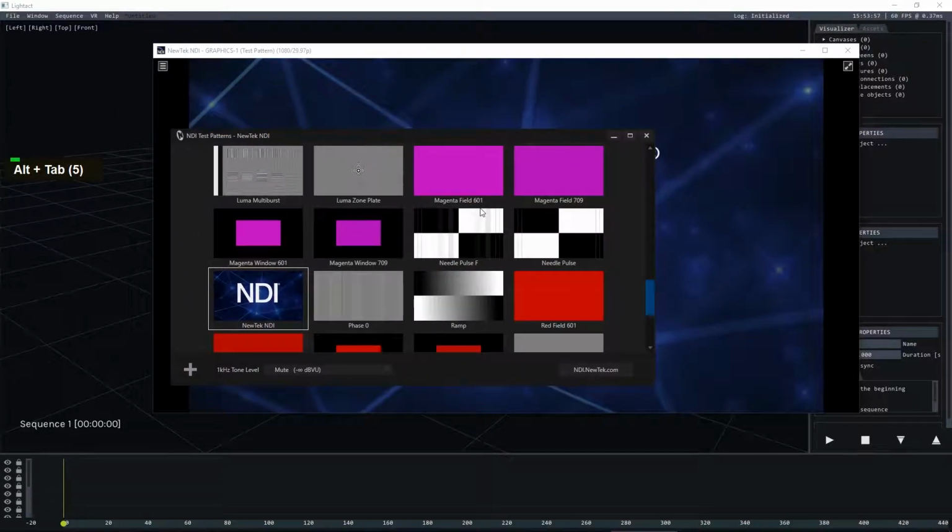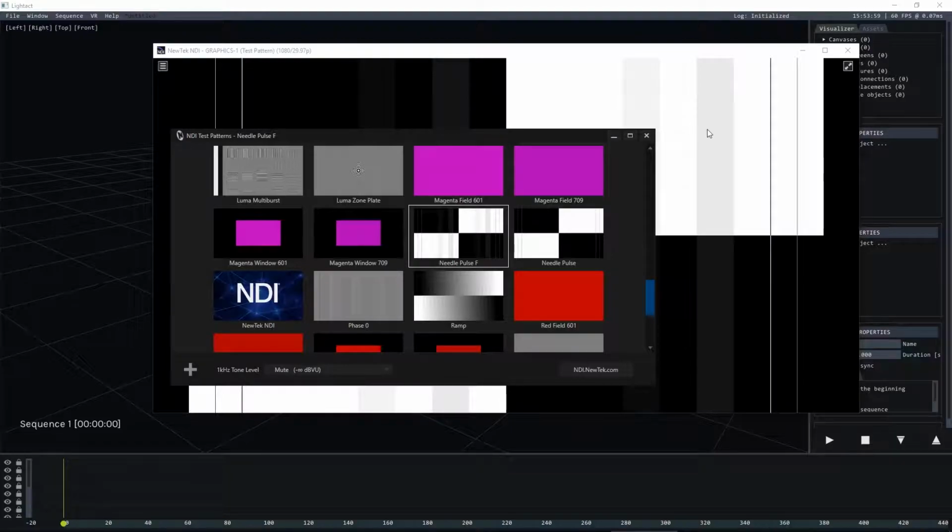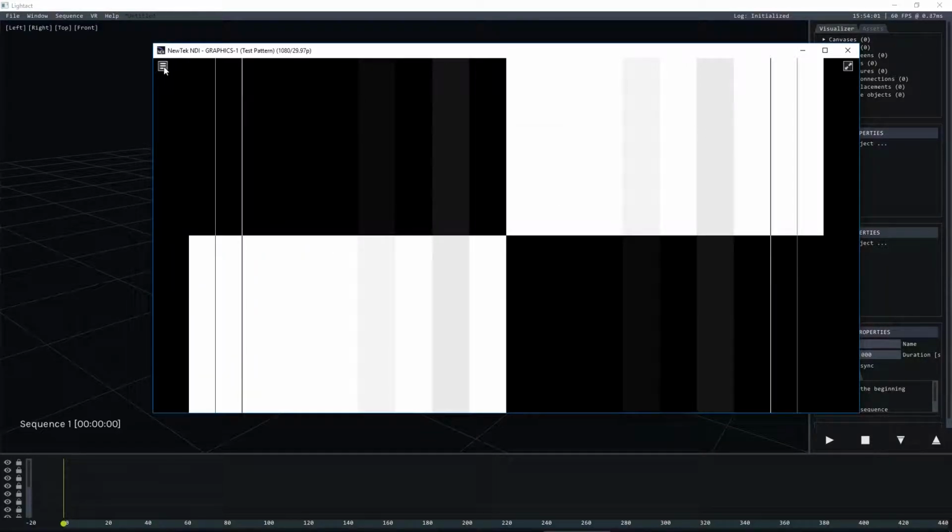So if I, for example, click here, you'll see that in the Studio Monitor, the texture changed as well because I've selected the test pattern as the source we want to see in the Studio Monitor. Now, what we'll want to do is basically see the same texture inside Lightact.